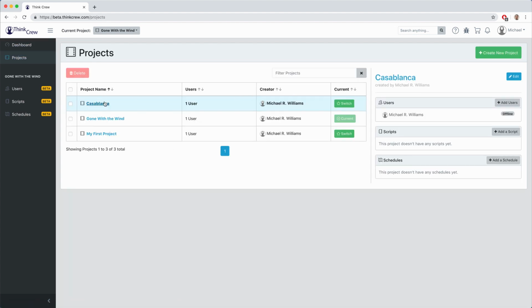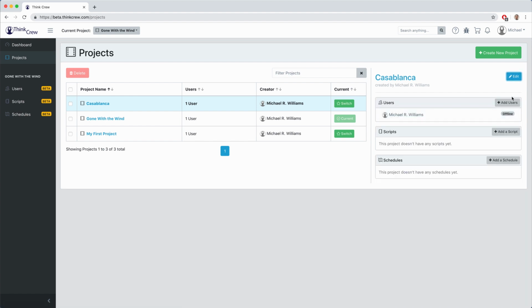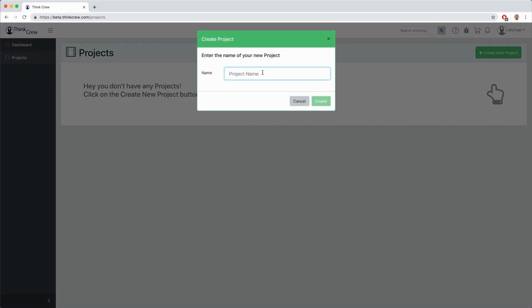Now you can see now that we have Casablanca selected, over here on the right hand side we have all the details for Casablanca. I can edit the name of it right here, or I can see the different users and scripts and schedules, and this will give us a full breakdown of everything that's in that schedule. So let's go ahead and delete these projects. I'm going to create a different project. So I'm going to select them all, hit delete. And we're going to create a new project again.